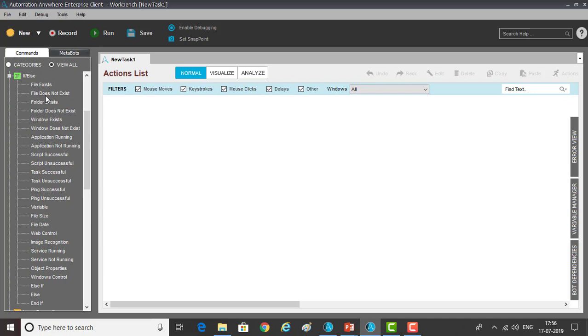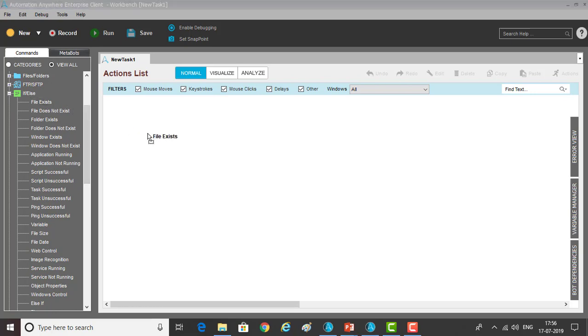These are all the subcommands. File exists, file doesn't exist. These are the subcommands which I have explained right now. Let me explain them one by one by dragging and dropping onto the workbench. First of all, we'll start with file exists. Let me drag and drop this file exists onto my workbench.